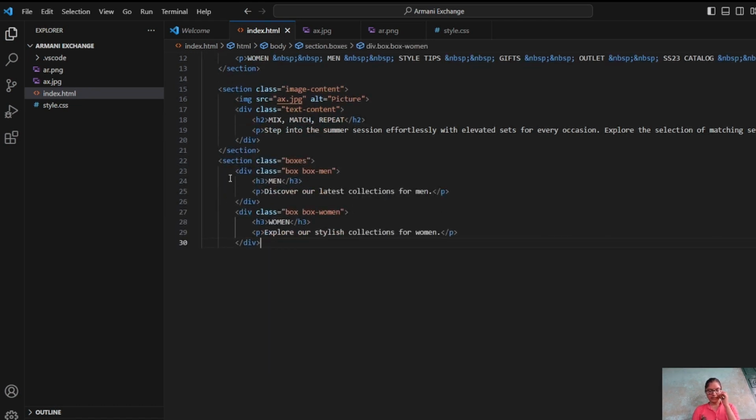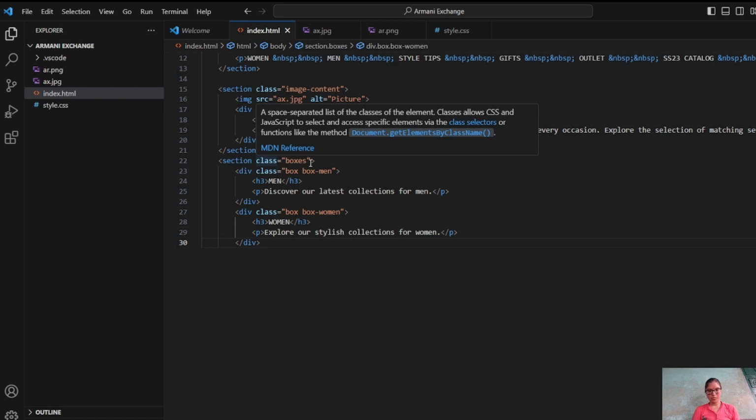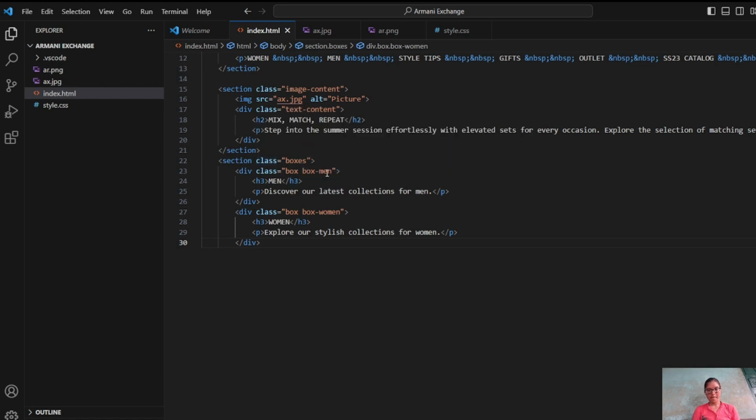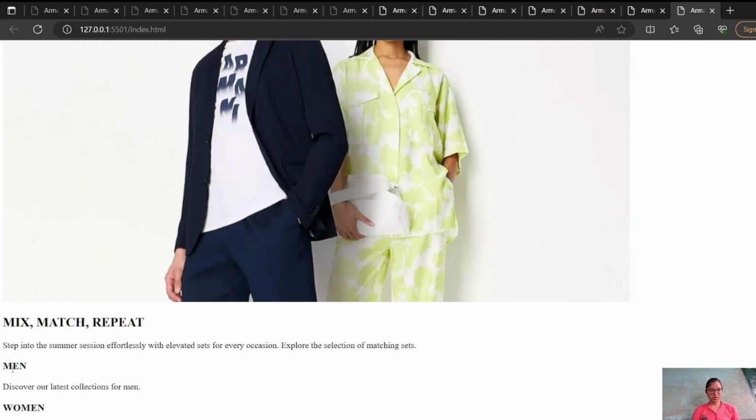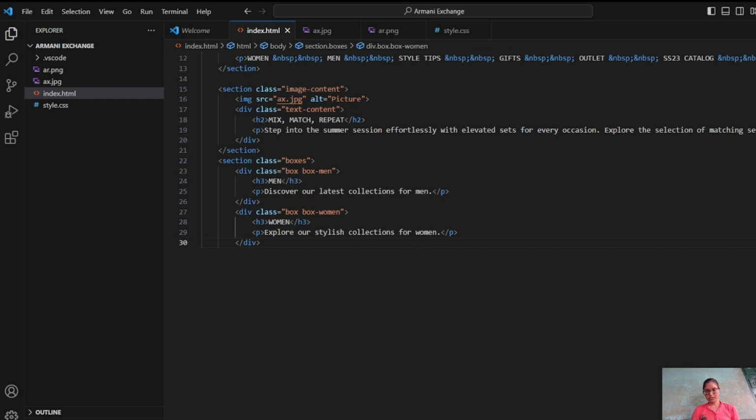Here in this section class, we have given the name as boxes, and separate boxes for men and for women. For men, we have given a small information, discover our latest collections for men, and for women we have written, explore our stylish collections for women. Once we see the output, here we are getting the information. Below men we get the information we have given for men, and below women the same as we have given in HTML. And going to the remaining part.